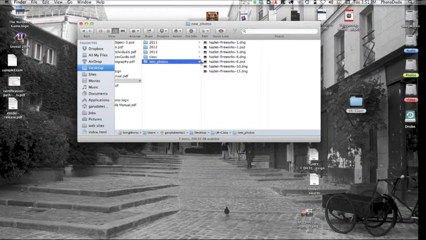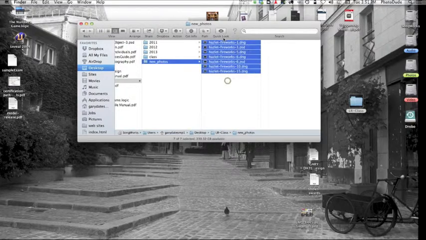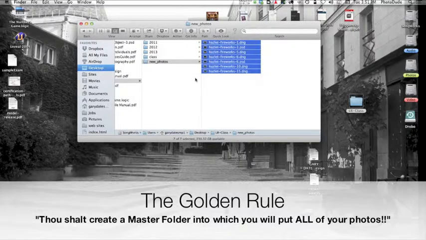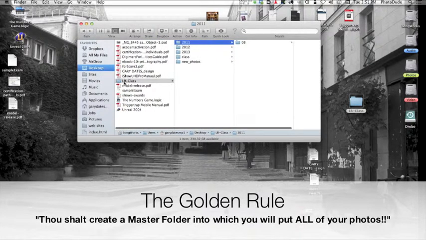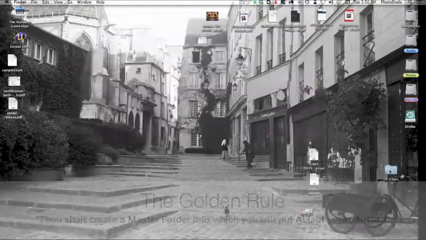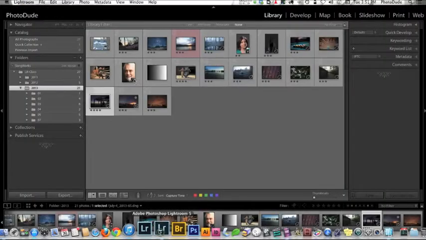Now, I'm not going to do it from the Finder. I'm not going to select these all and drag them over. That's exactly what you don't ever want to do. The bottom line is, the golden rule of Lightroom is to create a master folder for all your images, which I have here, right here, Lightroom-class. So let's go back into Lightroom.